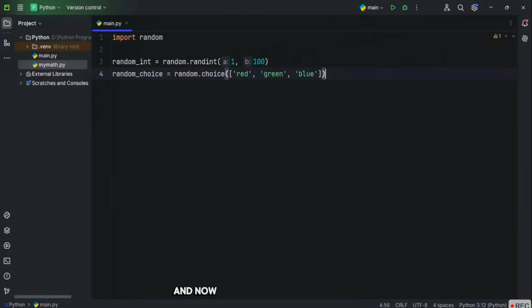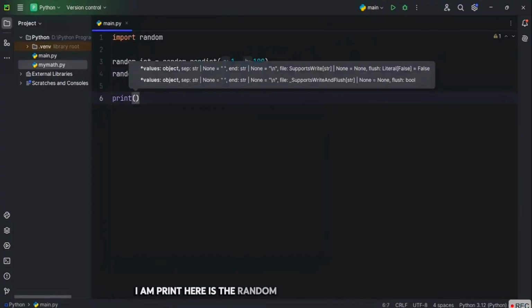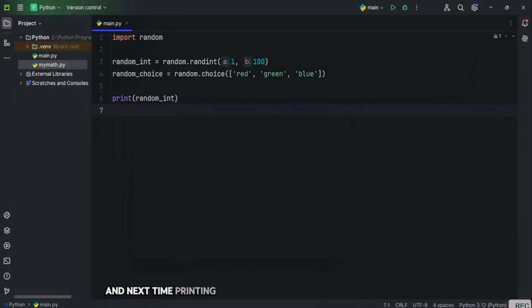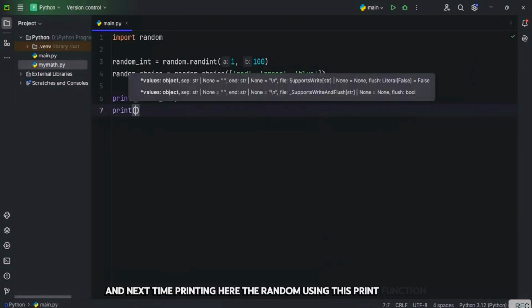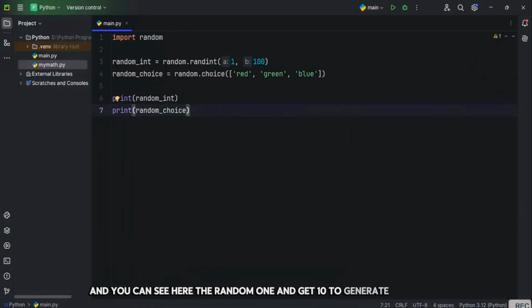Okay, and now I'm using the print function. So first of all, I am printing the random integer between 1 and 10. So just type random int, and next I'm printing the random color using this print function and random choice. You can see this example is done, and you can see the random int to generate a random number between 1 and 10, and the random choice to randomly pick an item from the list of colors.